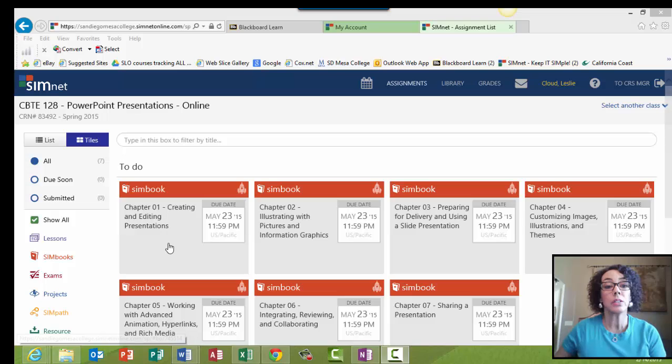Okay, so let's take a look at a SIMbook chapter. You can see here chapter 1. Right now I just have all of the SIMbook chapters showing on my main SIMnet page. As we continue on in the course, you'll definitely see a lot more. You'll see some projects and other things that are assigned to you.